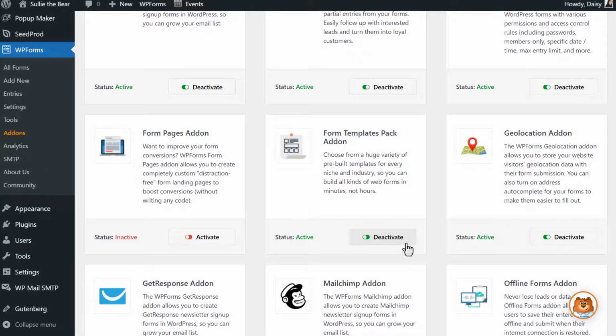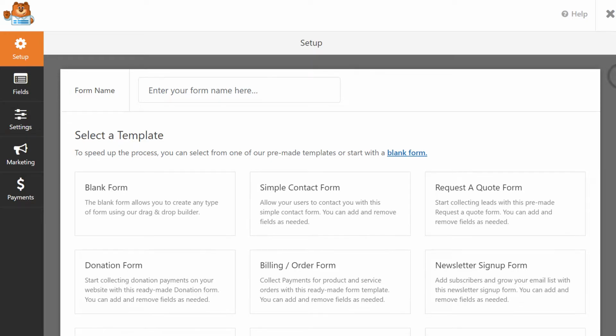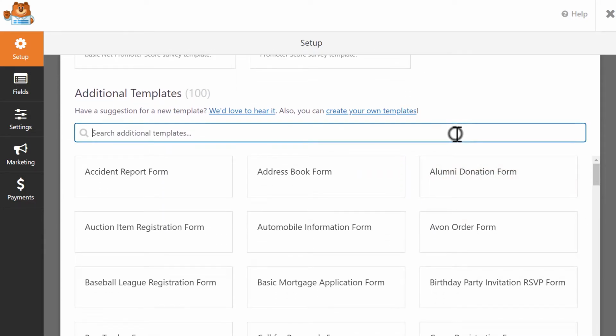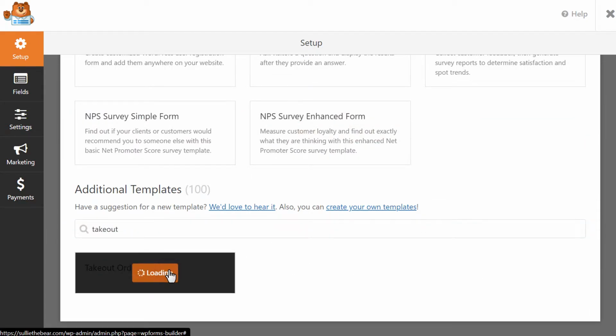Once that's done, we're ready to head into the Form Builder by going over to WPForms on the left and clicking on the Add New option. WPForms comes with tons of different templates to get you up and running as quickly and easily as possible, or you can create a brand new form entirely from scratch if you prefer. For this tutorial, let's scroll to the bottom of the Additional Templates section, and in the search bar, we'll search for our Takeout Order Form template and select it.